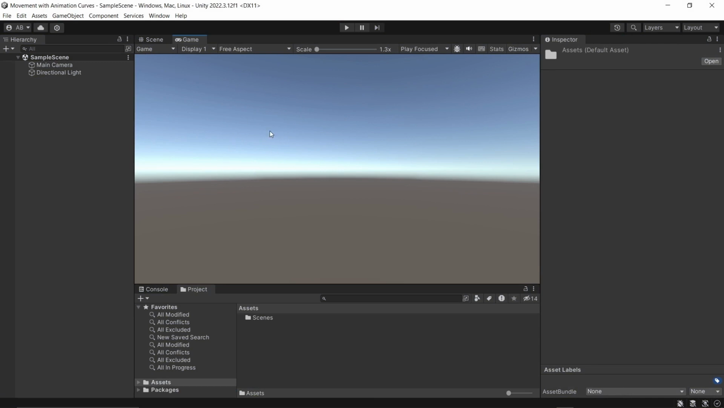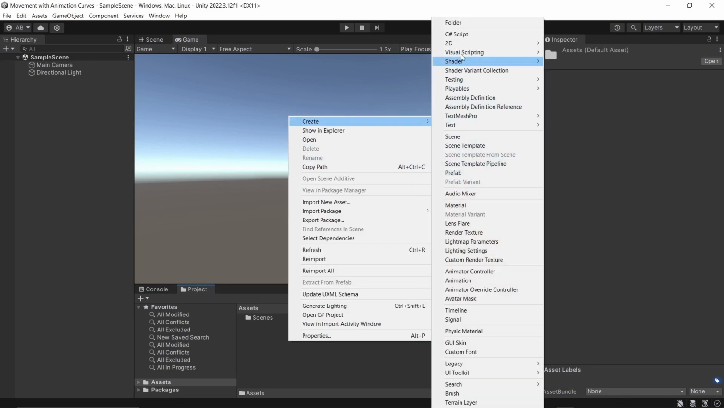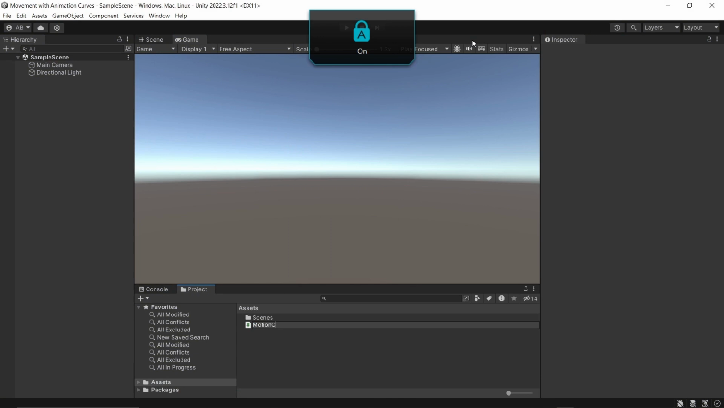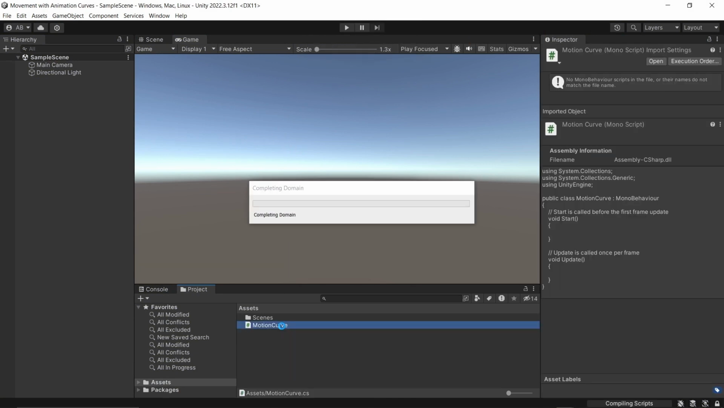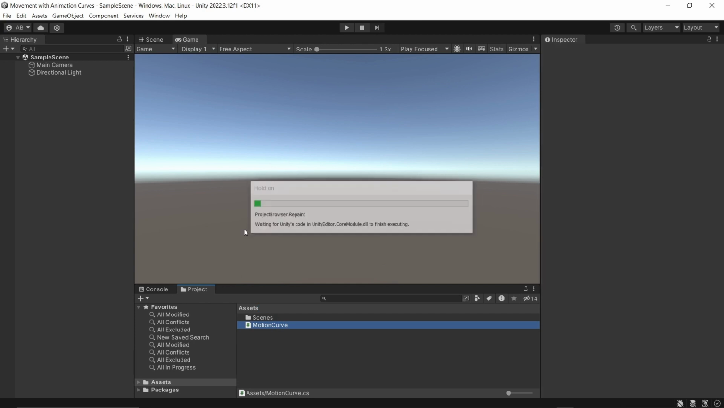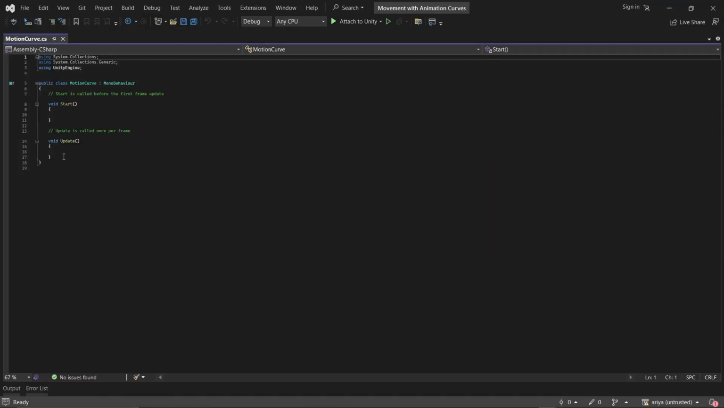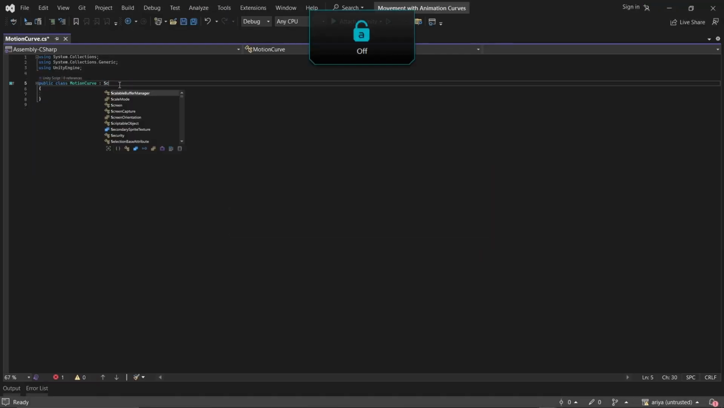So starting off with a new project in Unity, let's create a new script and name it Motion Curve. Let's open that up. And we want this to be a scriptable object. The reason why is because it'd be pretty useful to be able to plug and play, to create the settings of our curves and reuse them across the objects we want to move.